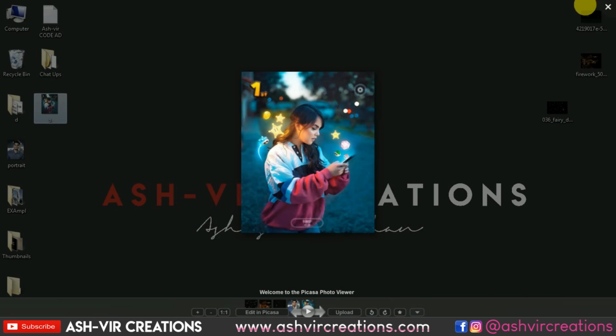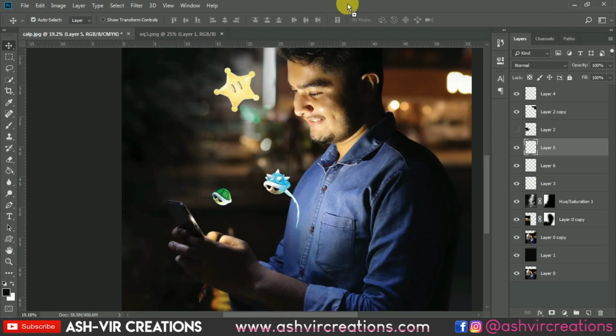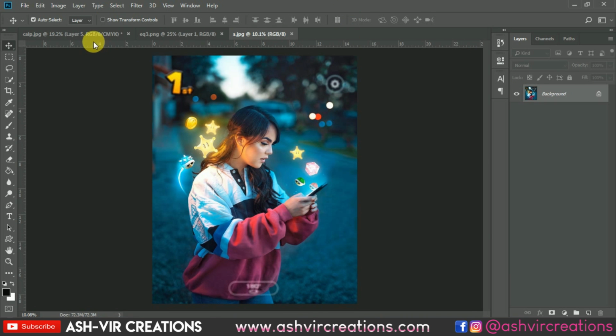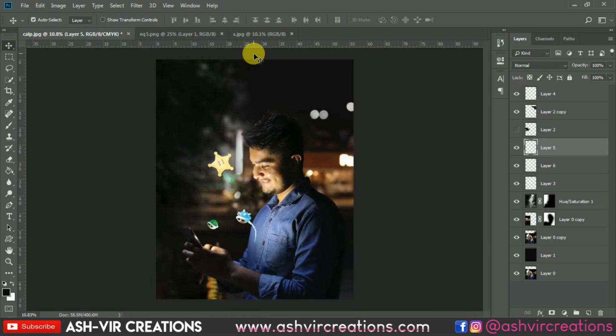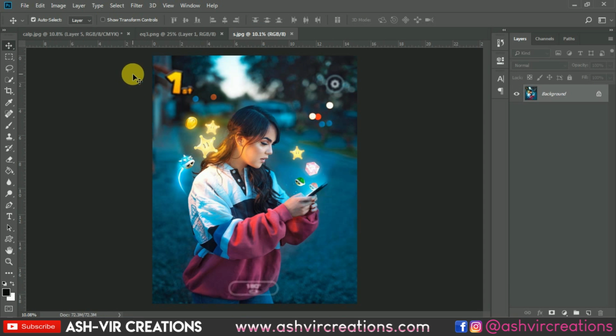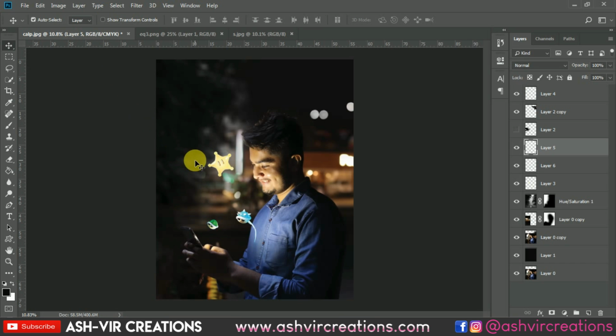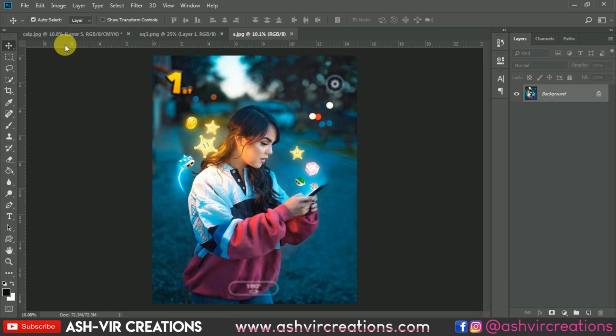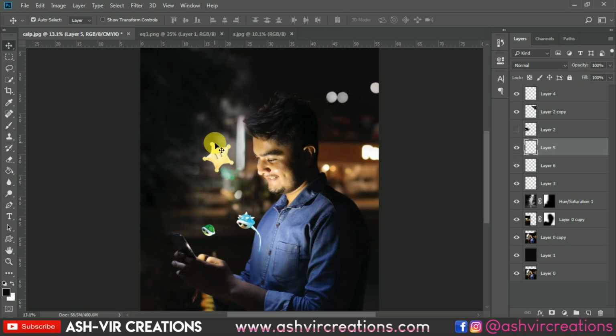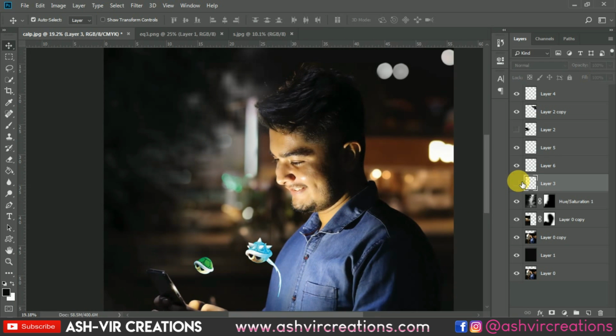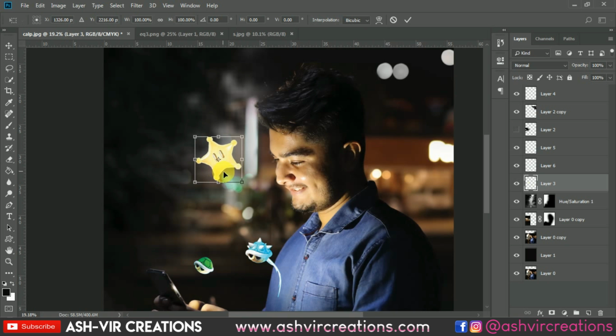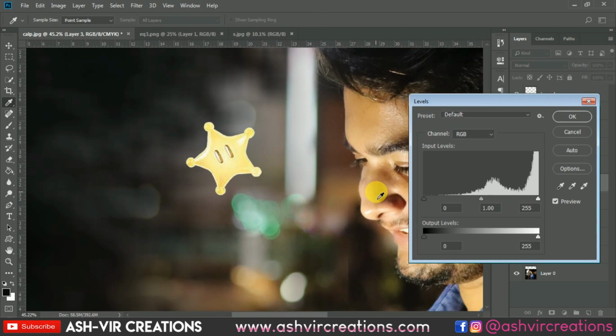Now you can see the difference. Here was the image, and now we're gonna just make it just like this. So let's just add stars near face, glowing effect. So let's select this star layer from here. Just enlarge or decrease the size of it a little bit. Press Ctrl L from the keyboard to make it look more darker, and just hit OK.